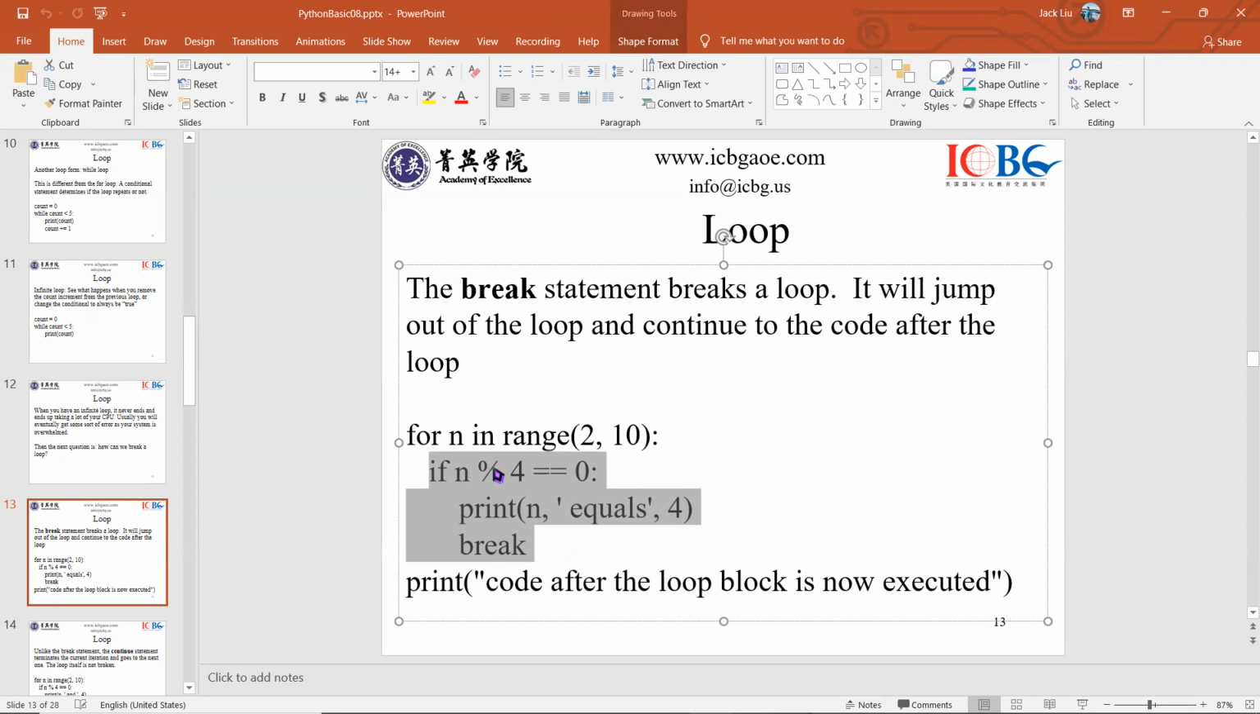Mod is just remainder. So we're checking if the remainder is 0. If it is, we print and we break. And so this means when we go from 2 to 10, obviously when we reach 4, 4 mod 4 is 0. There's no remainder, right? And so you do the print and you stop. You don't go past 4. 8 mod 4 is also 0, but you don't get there because you stopped, you broke. So break exits the loop.